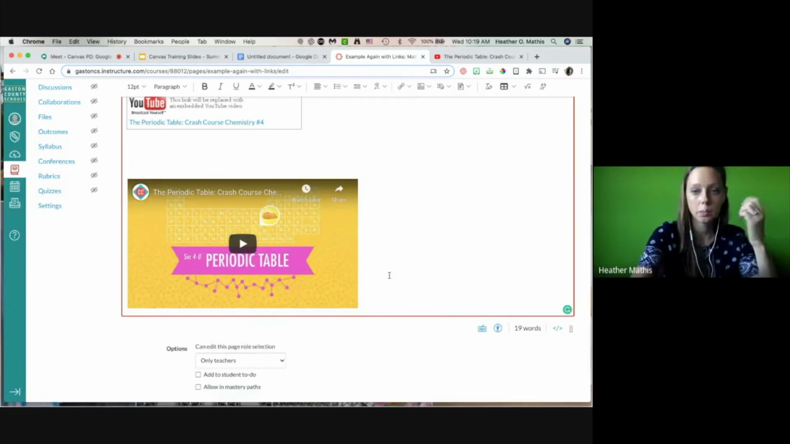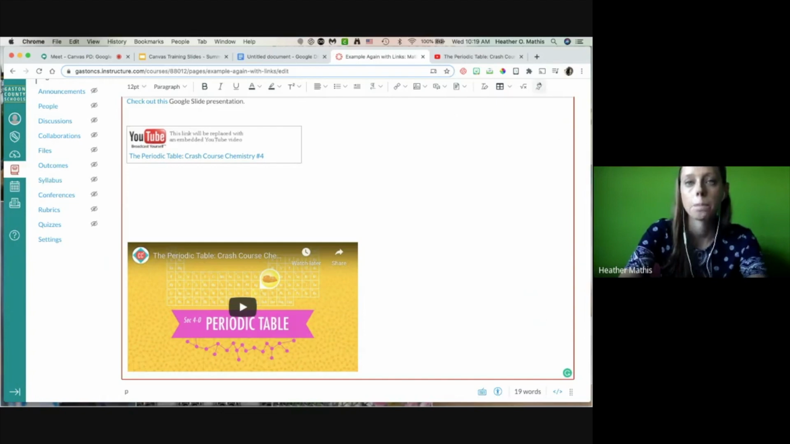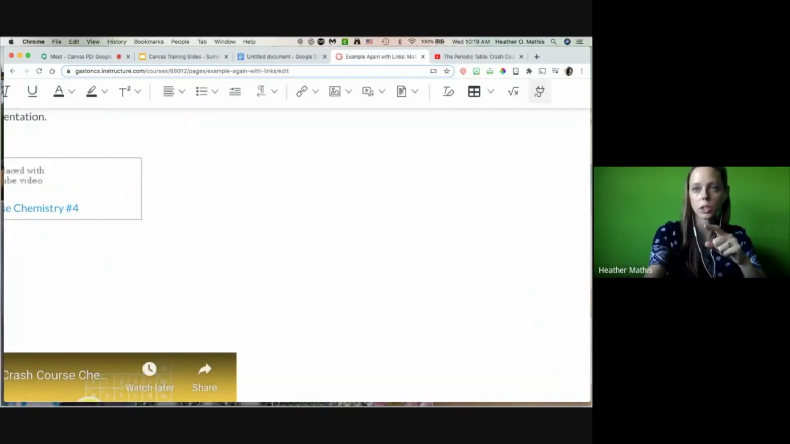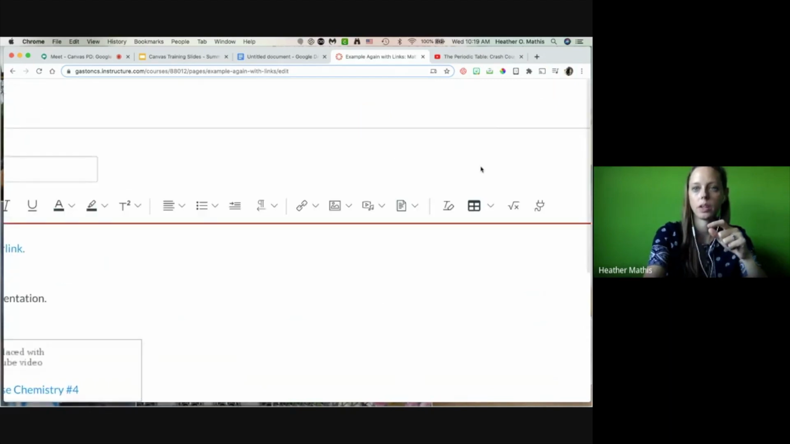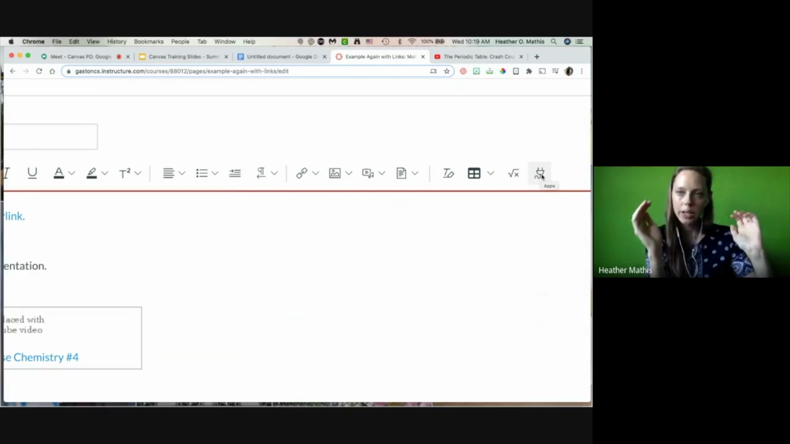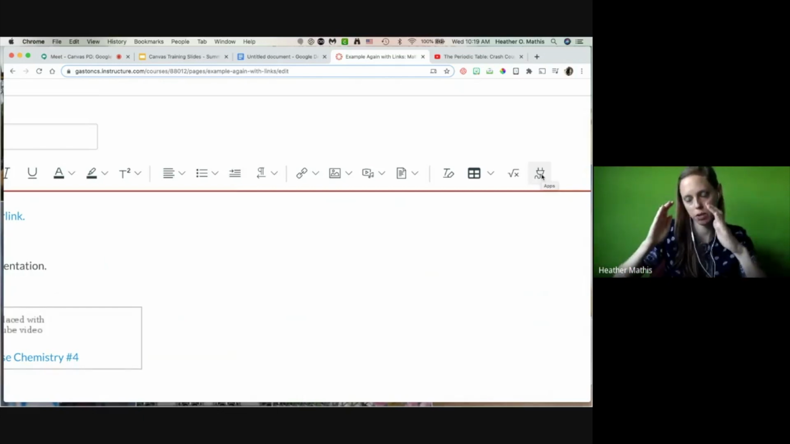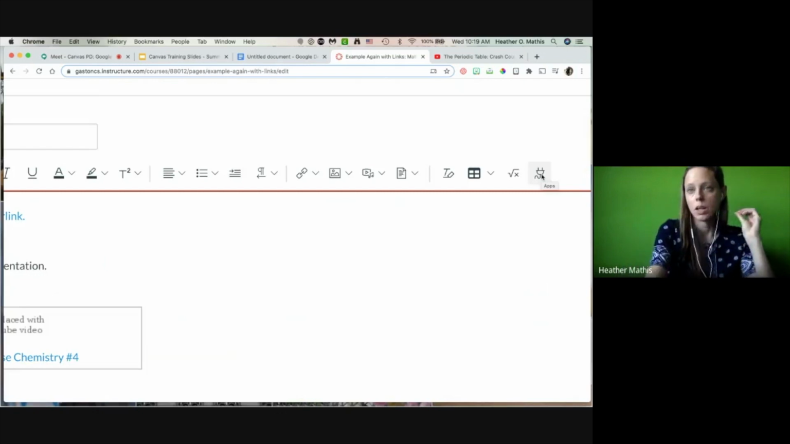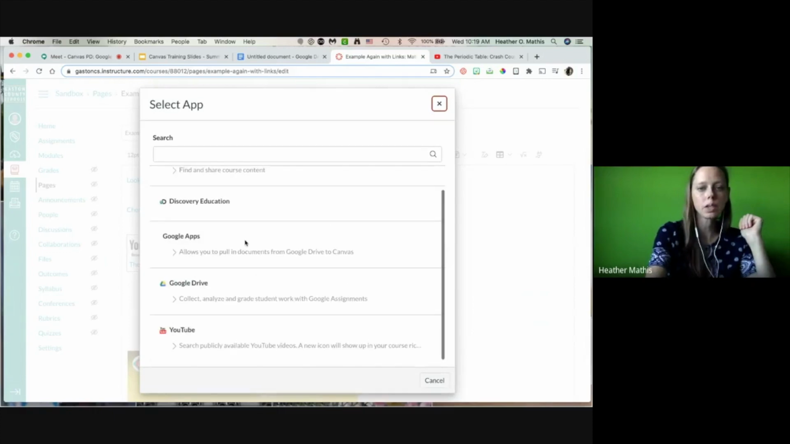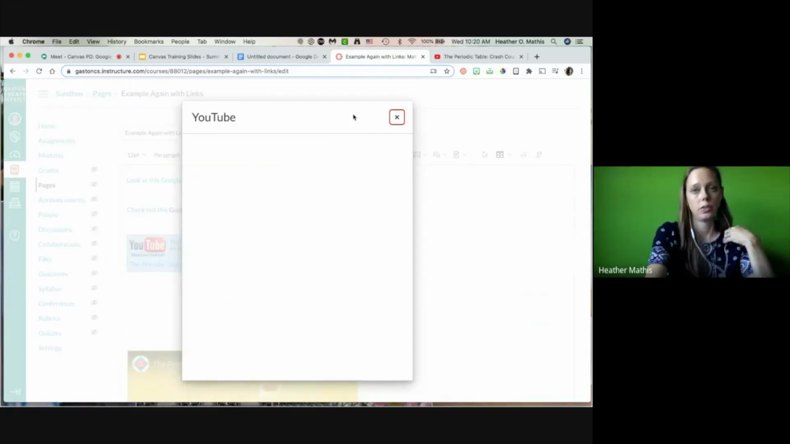Now, the way that I personally like to do it is using the app. Go on your toolbar. At the very end of your toolbar, you can see in here at the end, I've got this looks like a little plug icon. If you don't see it, you might have to click the 3 dots and it'll show you the rest of your tools on the toolbar. You can click apps, and let me zoom back out for you. And you can scroll down and select YouTube.